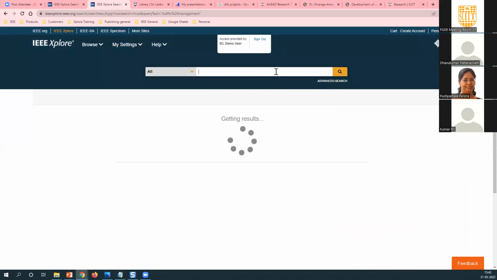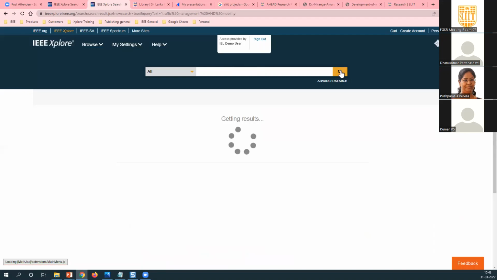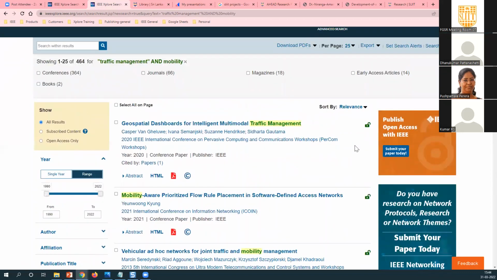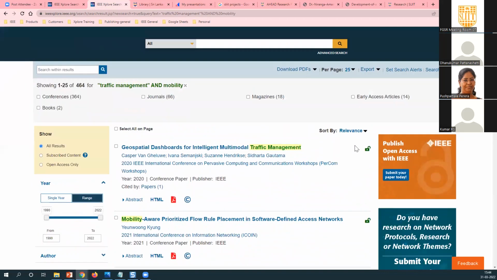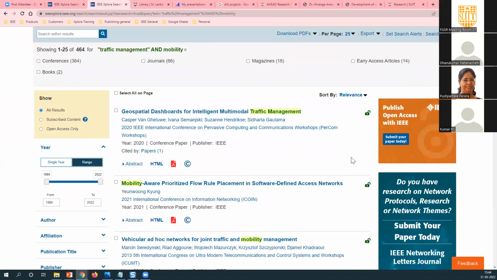So what you can do is, right now there is an option for you to use the operator in the basic search option itself. How to strengthen your research on traffic management mobility? You can see there are almost close to 470 articles in the IEEE Xplore digital library. And don't worry too much. Most of these articles are available from the SLIIT library. You can straight away download these articles.